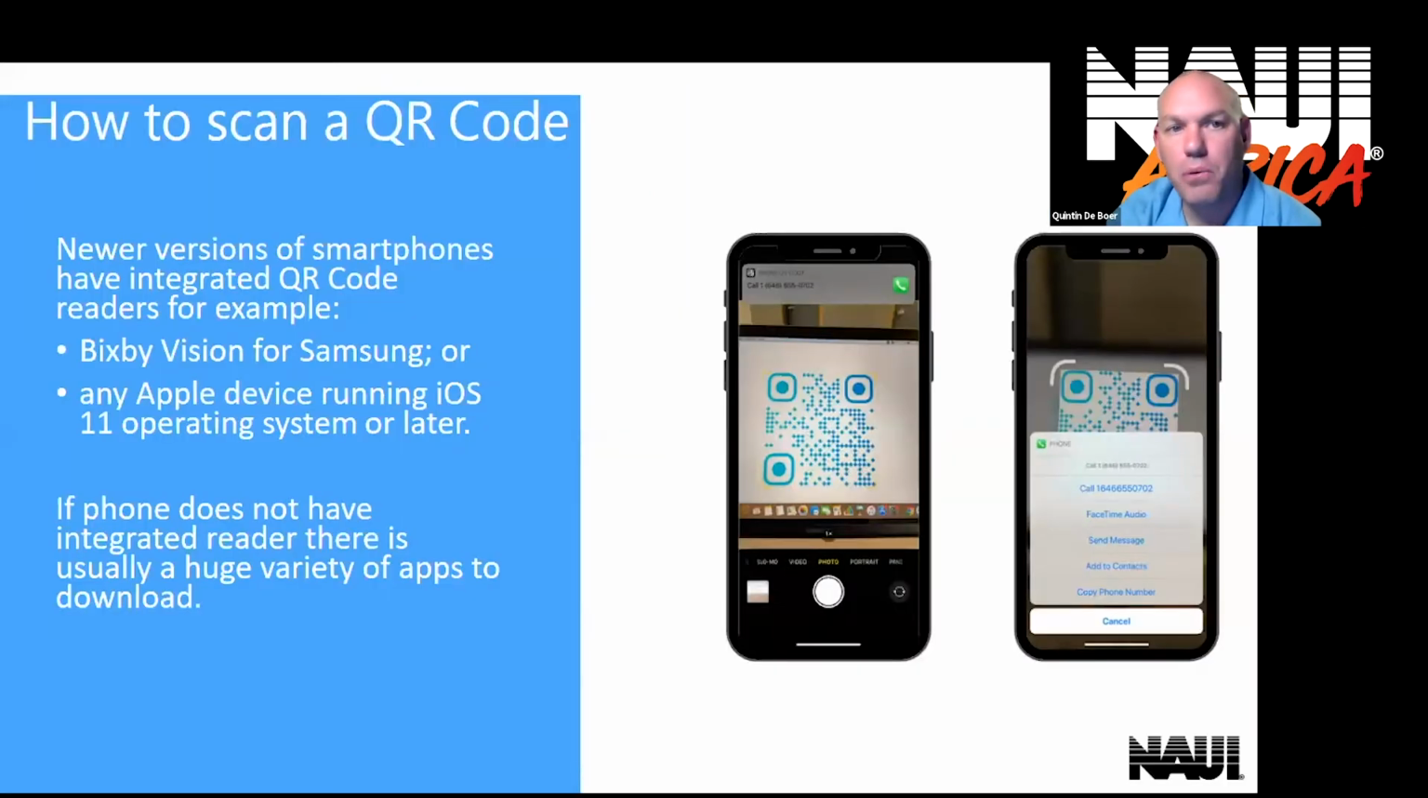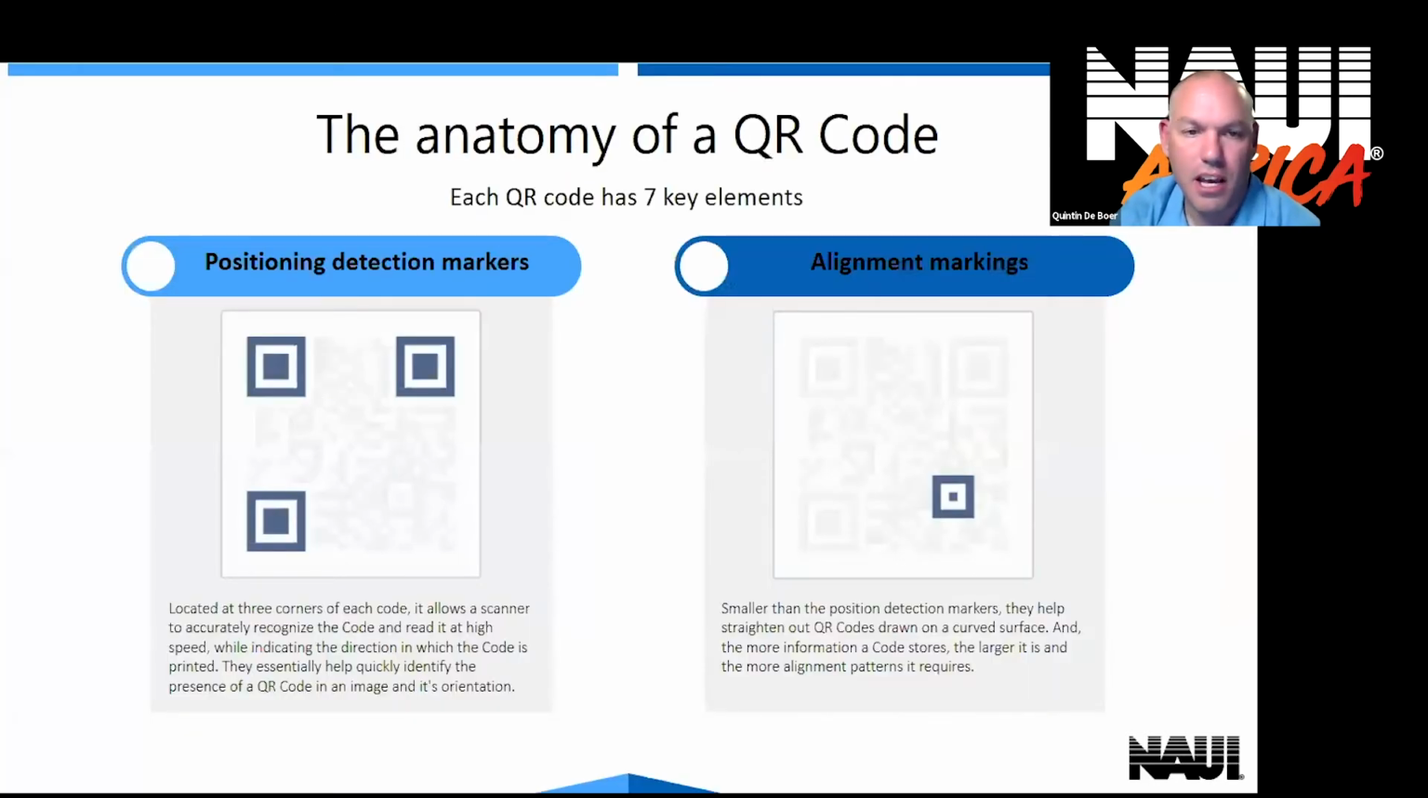How you would actually scan a QR code. Nowadays, almost all smartphones have integrated QR code readers in the camera software. Typical examples would be Bixby Vision for Samsung, and any Apple device running iOS 11 or later, where it's integrated. Again, if you've got a smartphone and it doesn't for some reason have a QR code reader, there are a variety of programs available to download for free.